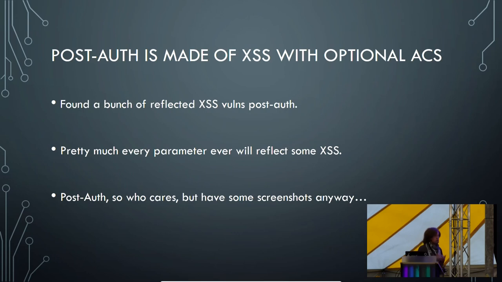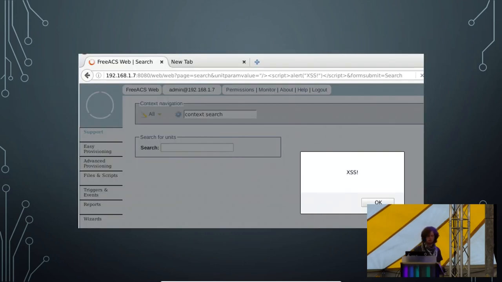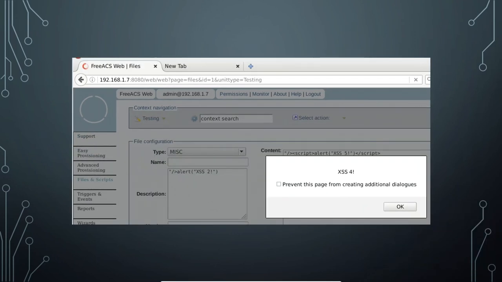So post-authentication, this ACS server is like a cross-site scripting testbed with optional device management features. Pretty much every parameter you can put user input to turns into a cross-site scripting bug. So it's a really good way to test your XSS scanner. All that's post-auth though, so we'd have to log in first, and maybe they have changed the password, but here's some screenshots of alert boxes anyway. So the first one I found, and then another one, and then I had to start numbering my alert boxes, because I was losing track of which alert box I put in was coming out the other side. So yeah, it's pretty grim.